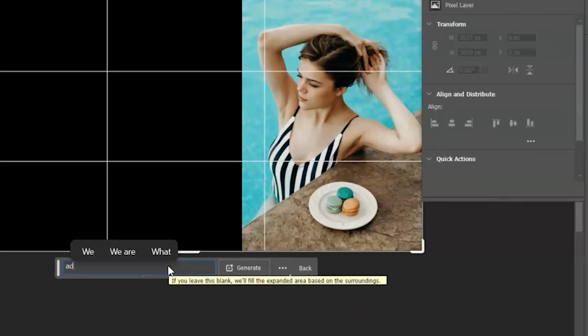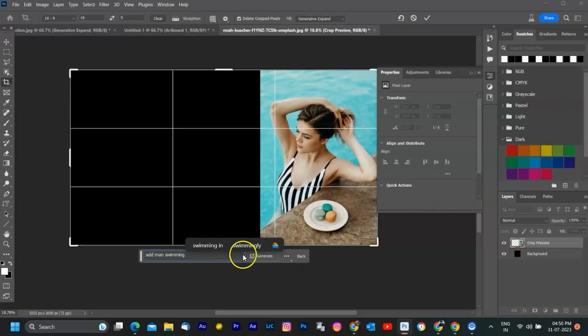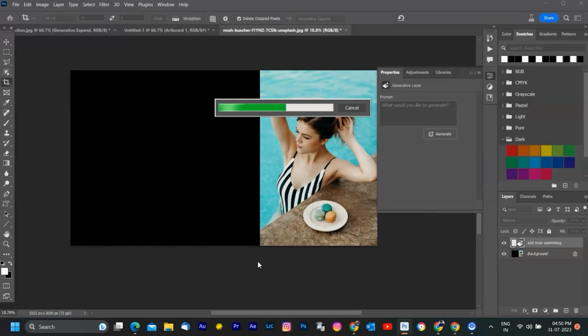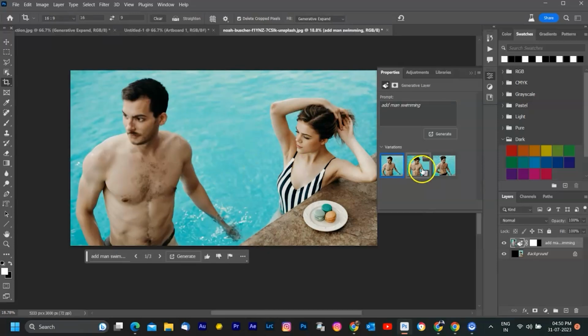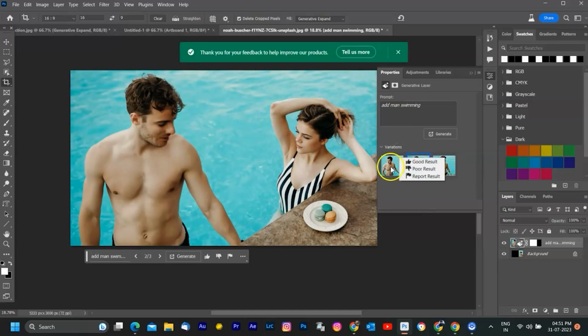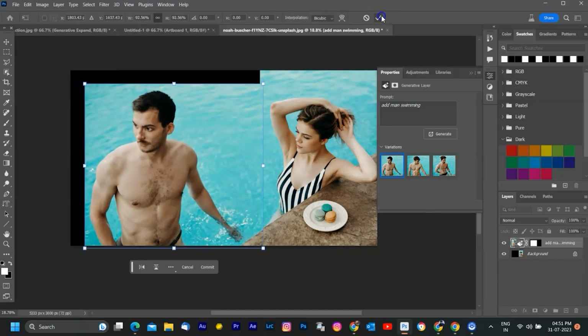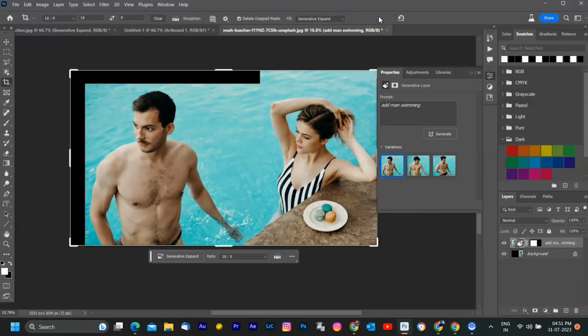When I added text to add a man in the Generative Expand text box, you will be surprised, it added a man in a swimming costume seamlessly. It gives three options again. The first two options are great, the last one is looking artificial, so I have selected the first one. AI did a great job, but I feel the man should be in clothes as per requirement. So, I transform it to look realistic.